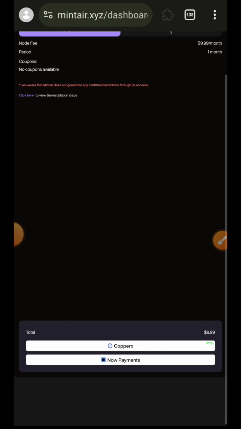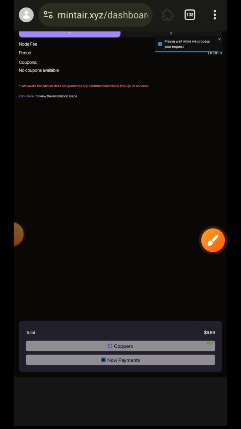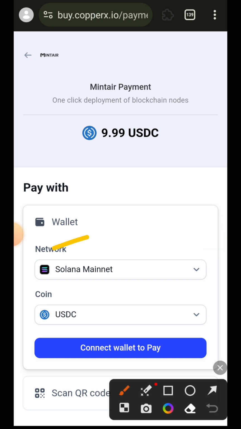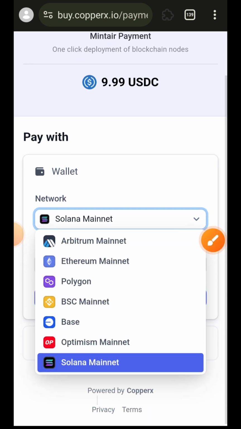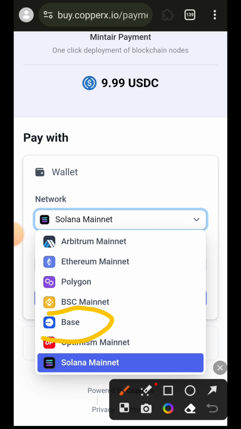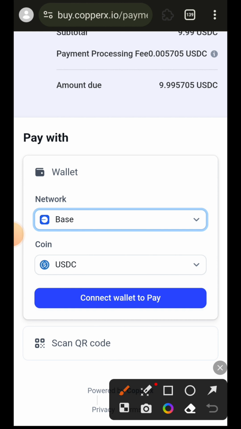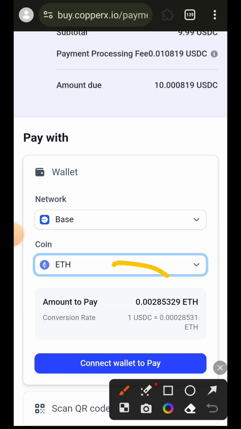Then at the bottom of the screen, you are going to choose your payment method. I'll be choosing CopperX. CopperX is here, and you can make your payment using crypto. Now the wallet that you are going to be connecting is dependent on the token that you want to use for your payment. I got some funds on Base, so I'm going to be using Base as my payment method. Now after choosing network, you still need to choose the coin on Base that you want to use to make your payment. I have my funds on ETH, so I'm going to be choosing ETH. Then tap on connect wallet to pay.